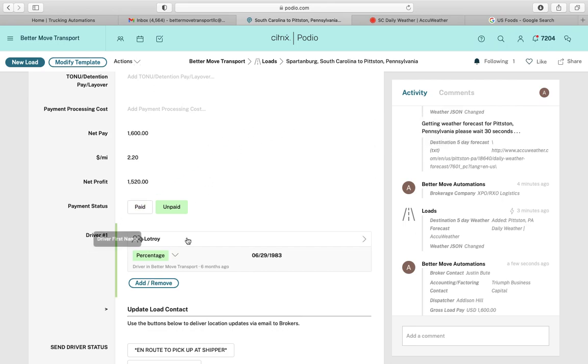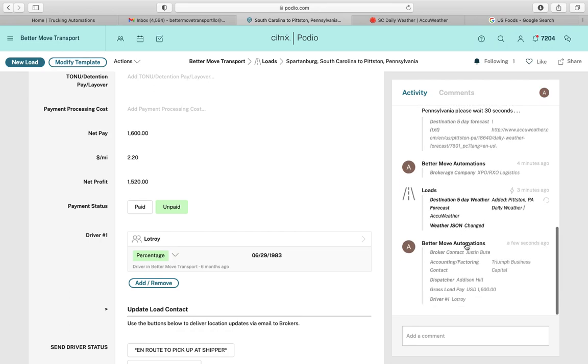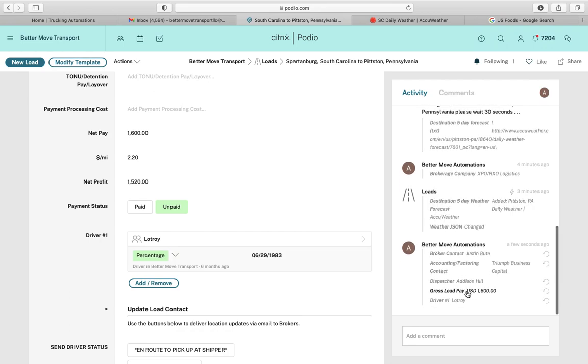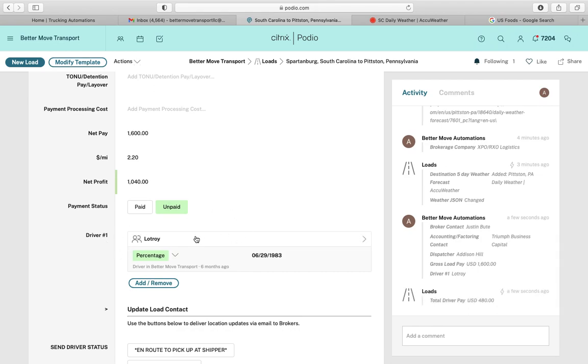So you see we added the driver to the load, and we had the gross load pay, and you'll see here in a second, it actually just sent an email to the driver. So when you add the driver to the load, it's going to send him, her, or them an email letting them know that they have been assigned to a load. And then you'll see that the driver pay for that driver is going to be updated as well.